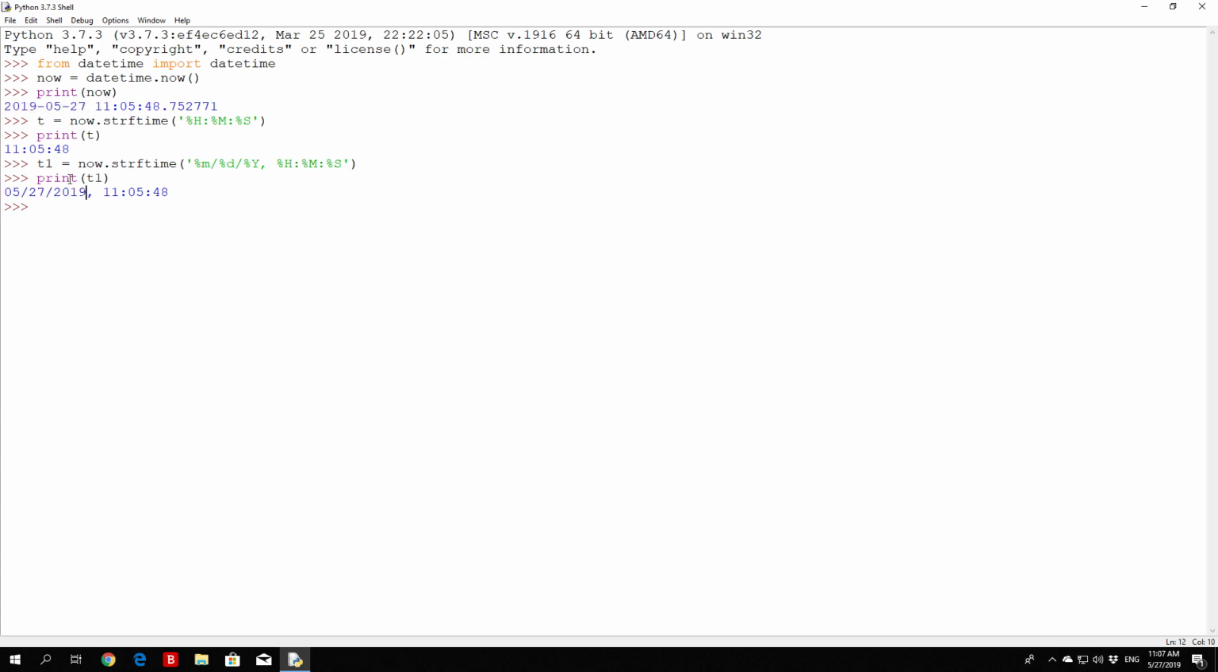Okay, so we successfully converted it to be equal to the 5th of May, the 27th of May, and then 2019 as the year at the end. In order to flip these two, if you want to have the actual number of days first, so 27th of May 2019, you can simply copy this.